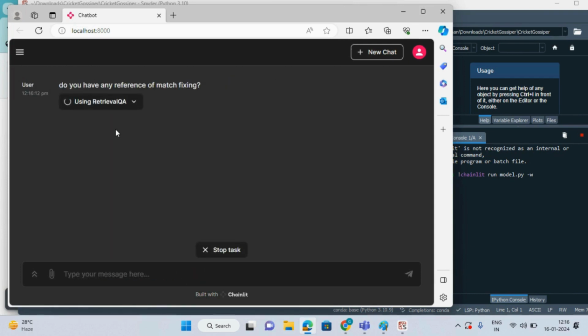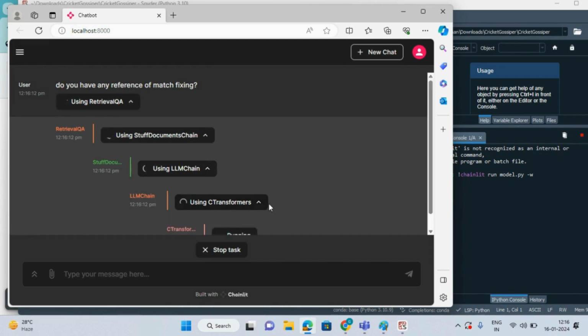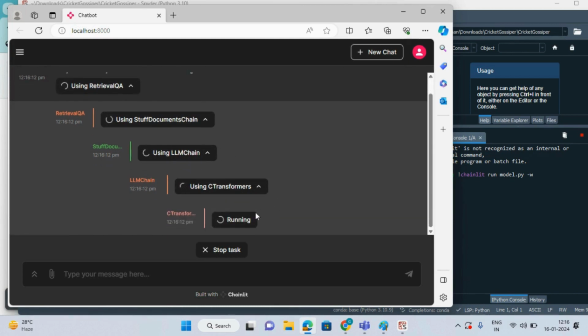You can see it's going to basically give you the process, right? It's using retrieval QA, using stuff documentation chain. Everything is part of the code. I've commented it. You can go through the code, and it's using LLM chain, and it's using C transformers, like I said, transformers with C++ binding, right? You can see it's running, but you can see the entire process.